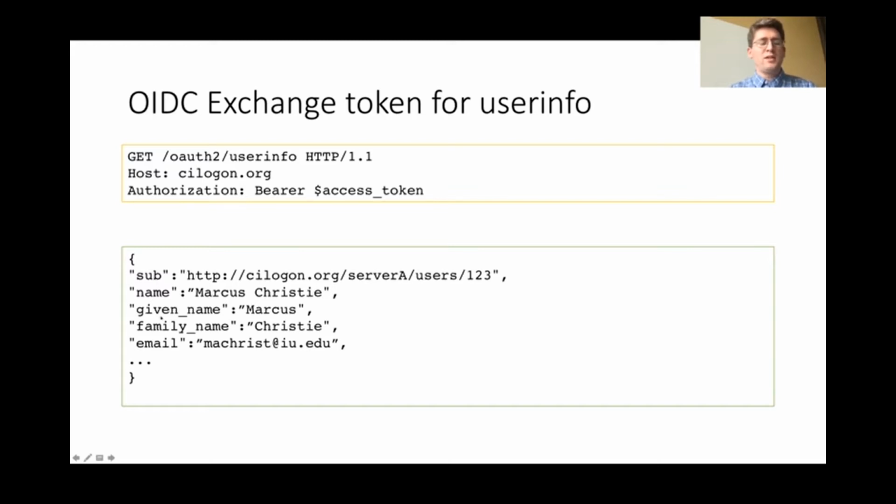It's just a bunch of details about the user. So this is kind of what might be returned for me: my name, first name, last name, email address. There are a few other details, but that's basically what it takes to integrate with CILogon.